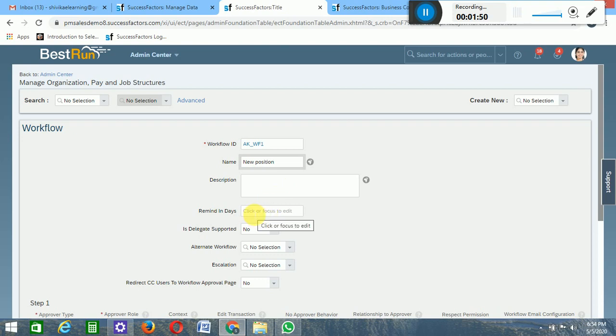And reminding days is like, whenever the workflow is assigned, this is to remind that the workflow is pending. So minimum days can be 5 or 10 depending upon the requirement. You can keep it. And is delegate supported. Delegation is nothing but forwarding, so we'll see in the next videos what exactly it is. So alternate workflow at this moment it's not required.